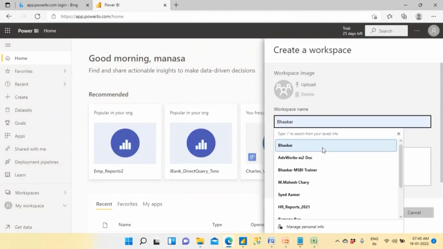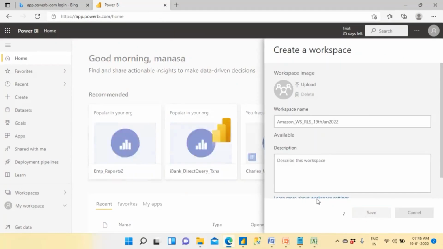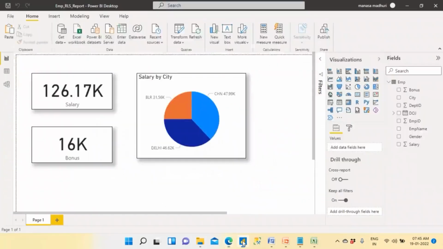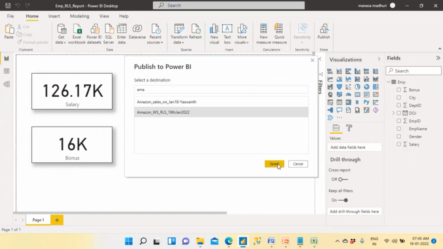Let us have some, what is a workspace? Let us say Amazon underscore WS underscore row level security. So what is the date today? It is 19th of Jan. Something like that. We create one thing. Amazon WS row level security, and we implement this. Okay. So created. Let me go and publish. Right to that point, Amazon, this one. So 19th, right? This is the one. Collect.